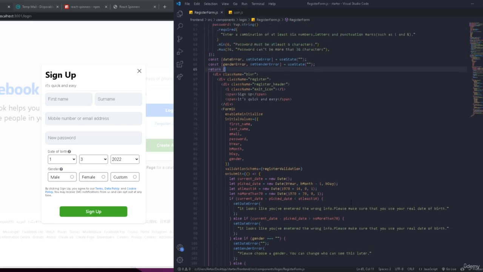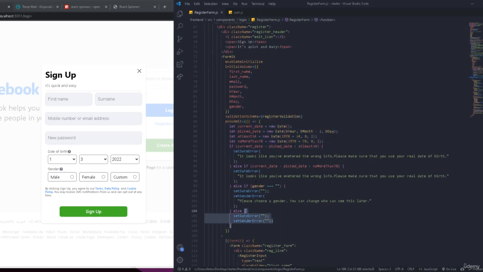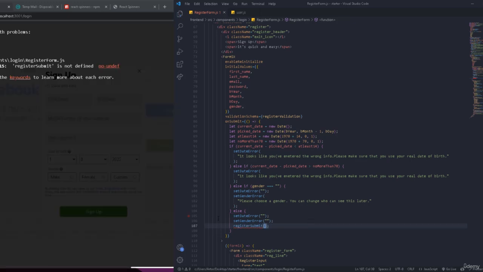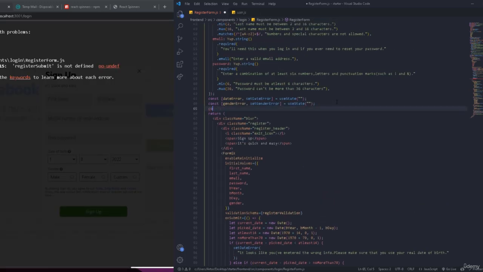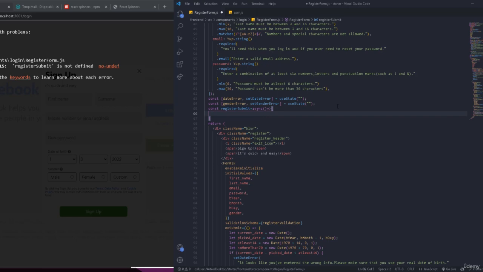Okay, so simply after we verify everything right here, then we're gonna send the request. So we're gonna create a function. Let's call it, for example, register submit. Okay, and let's take this function and create it. So we're gonna go back right here. It's gonna be const registerSubmit, an async function, and then we're gonna have an arrow function.